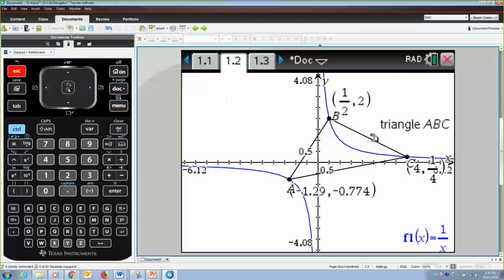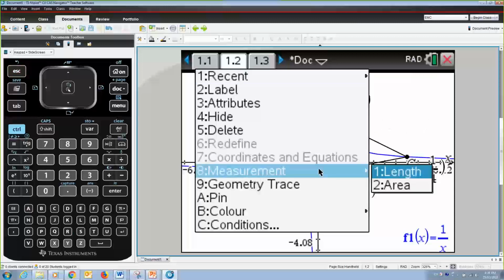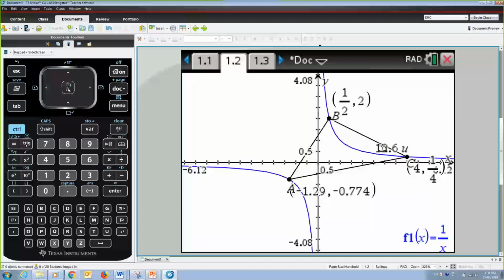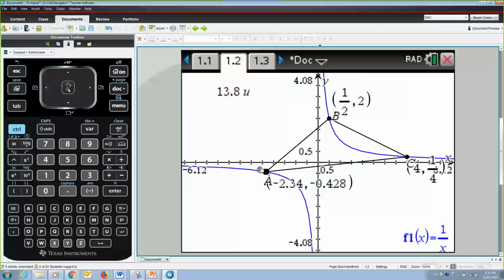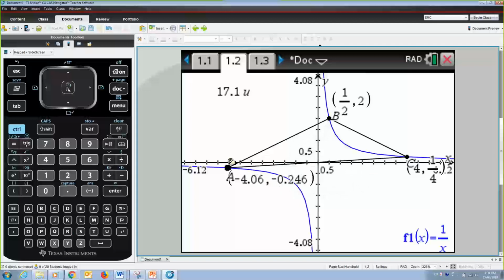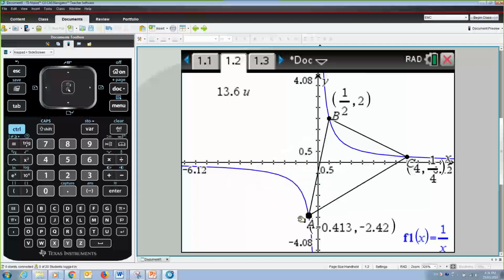Now, if I right-click, I've got the option to measure. Now, right-click on the calculator is Control and Menu. I can click on Length, and you can see that the length of my triangle, or the perimeter, is 12.6. And I need to move this so I get to 17. So I can see there's a spot over here, and I can get a reasonably good estimate of my answer. There's another spot down here.